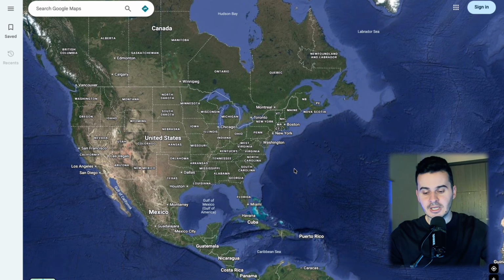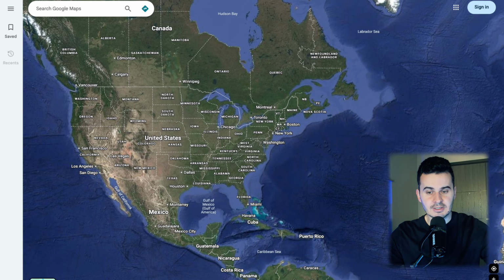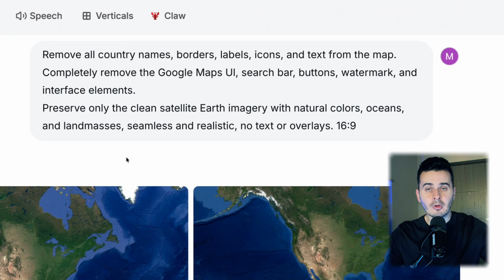So once you have your location, now it's time to take a screenshot. You might take a screenshot in this way, like I'm taking here. So we just drag it, and we have our screenshot. So this is the first step. The second step is to remove all the labels, icons, whatever that is from the map, so we'll have just the map without anything else.